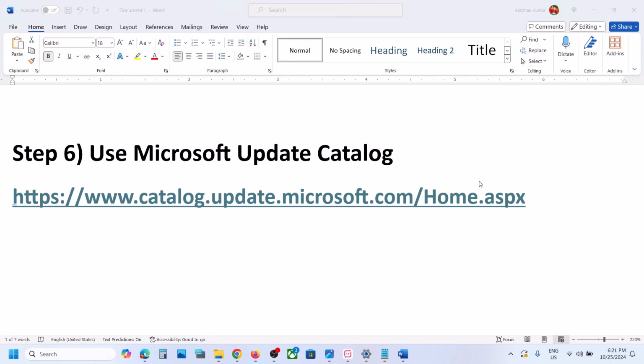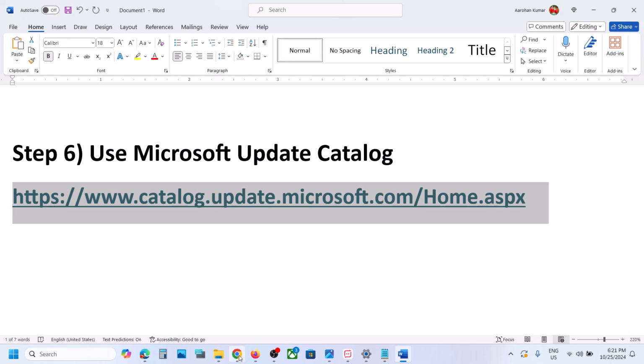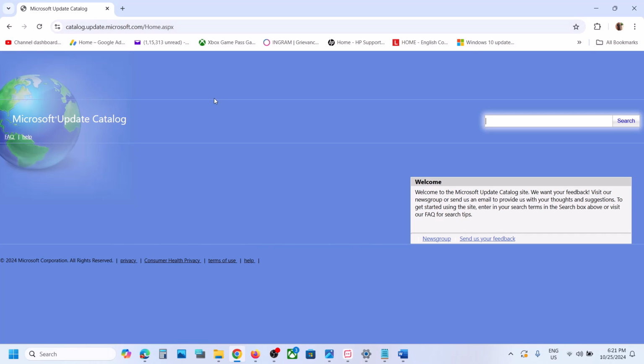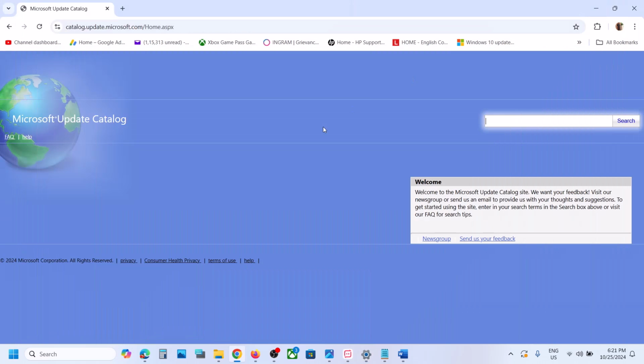Now the next step is to use Microsoft Update Catalog. For this, copy this link. The link is provided in the video description. Open this link in a browser. It will take you to the Microsoft Update Catalog website. Over here, write down the name of the update, that is KB5044384, and then click on search.